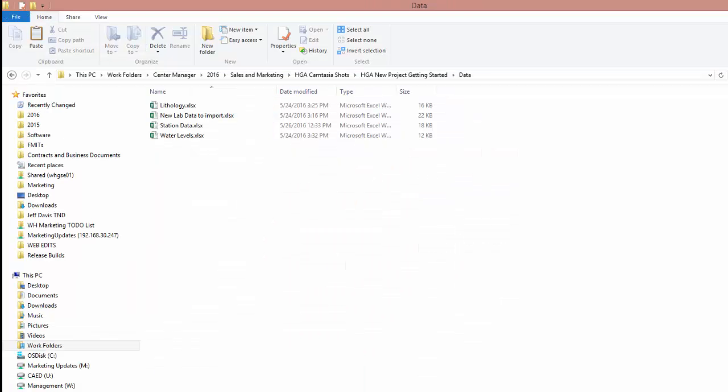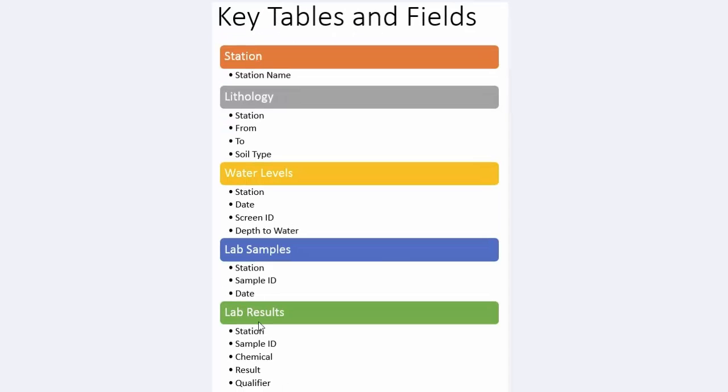The rest of the data that we would like to import, the lithology, the lab data, and the water level data, all relate to these tables and fields in HGA. Now, there are other fields in many of these tables, but the ones that I'm not showing are optional fields. What I've done is list the key fields in the tables that absolutely must contain data in order for the records to make sense.